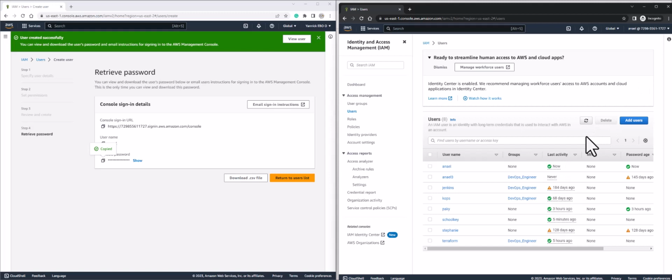Now, here's the thing. If you don't want somebody to have administrator access, you may want some employee only to view maybe the content of an S3 bucket, but they cannot create, they cannot do anything except view the content, for example, of an S3 bucket. How can you do that?